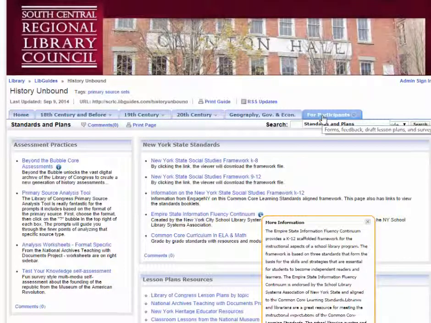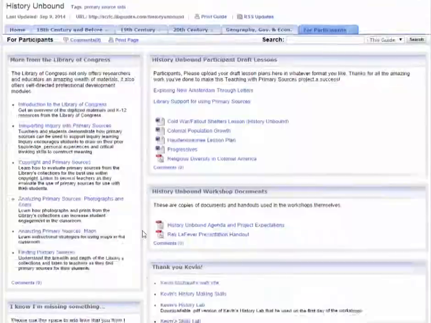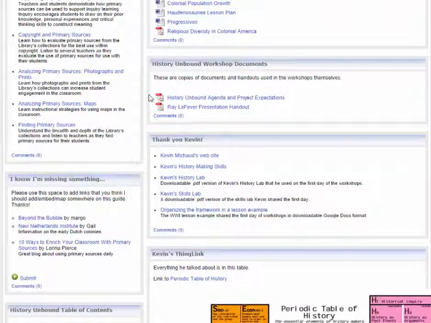If I select For Participants, this blue tab, the viewer will find draft lessons from those individuals that participated in the workshops, more tools from the Library of Congress like continuing education and professional development modules, as well as documents we'll need to sustain the project into the future, like forms, agendas, and project expectations.